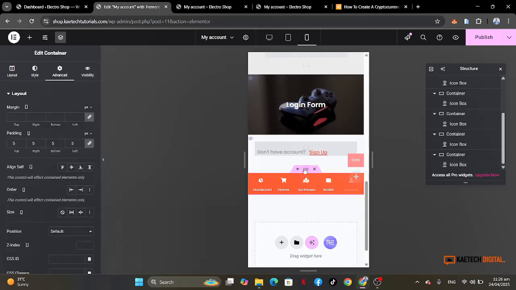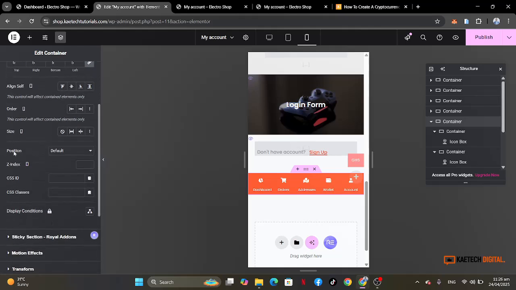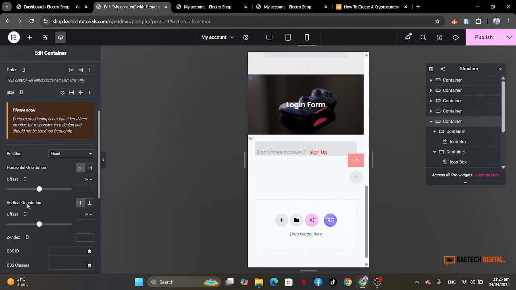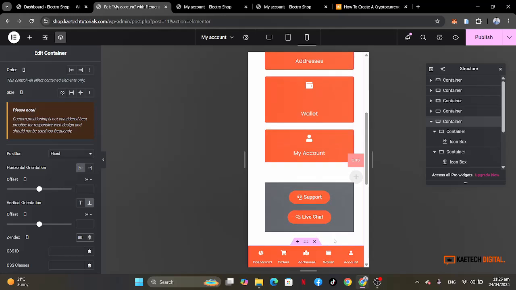So we click over here and then go to advanced. Go to advanced, and then the position over here, you position it fixed, and then make sure the vertical orientation is at the bottom. Then give it a z-index of, let's say, 99, so that it will be on top of everything except the header, right?